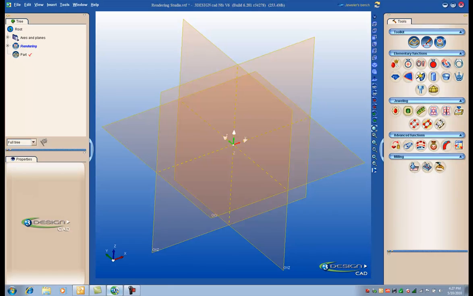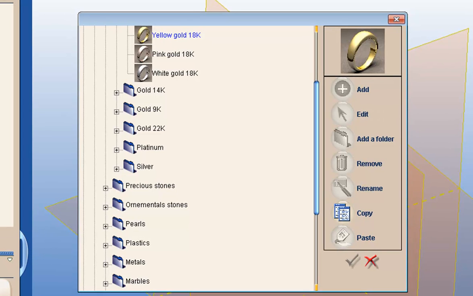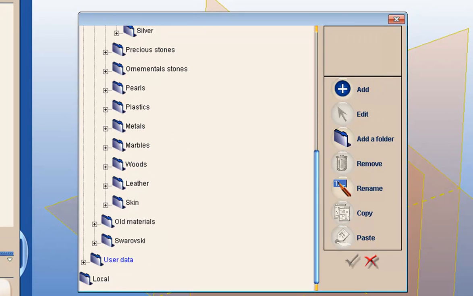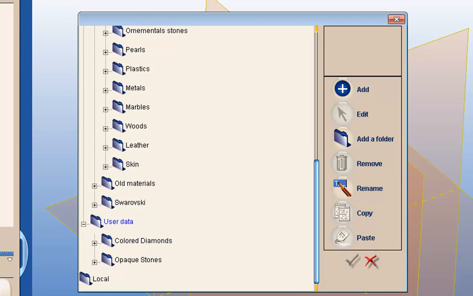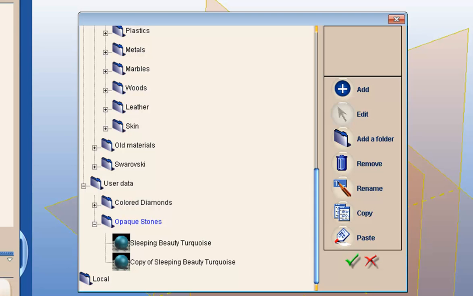Go back into 3Design and go into the material database. And from there we're going to go to user data, and I've already prepared another stone, Sleeping Beauty turquoise. Because the properties of Sleeping Beauty turquoise and spiderweb turquoise are very similar, I'm just going to create a copy of Sleeping Beauty turquoise and paste it into the opaque stones directory. Comes up as copy of Sleeping Beauty turquoise. I'm going to rename it spiderweb turquoise.